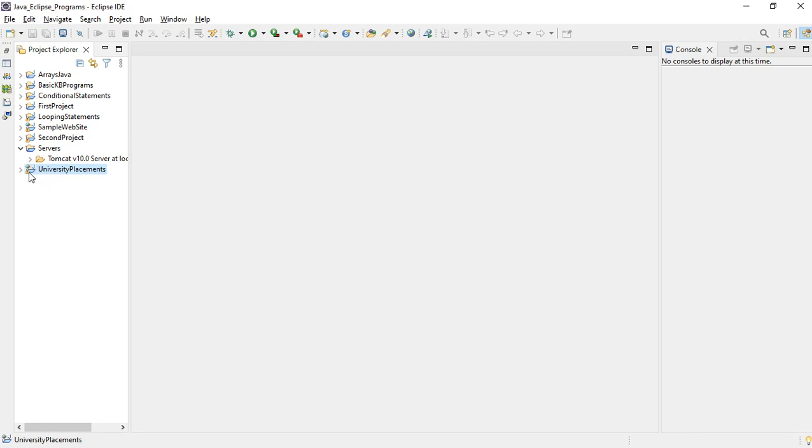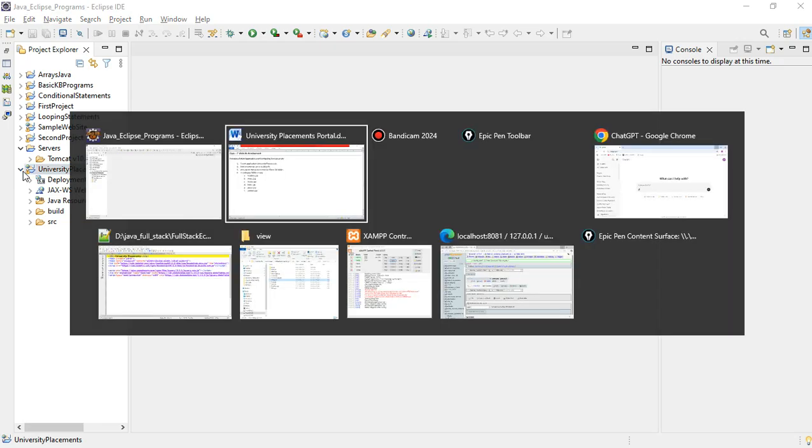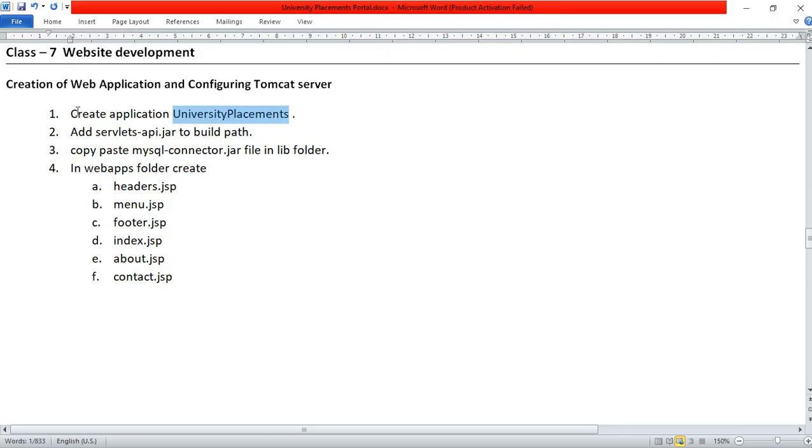And the second one is for database connection. Let me show you. So number one, we have created the application. Number two, we have added servlet-api.jar to the build path. Then copy and paste the MySQL connector. This is used for database programming for the MySQL database. This particular JAR file contains the libraries related to database programming in Java, to connect to the MySQL database.